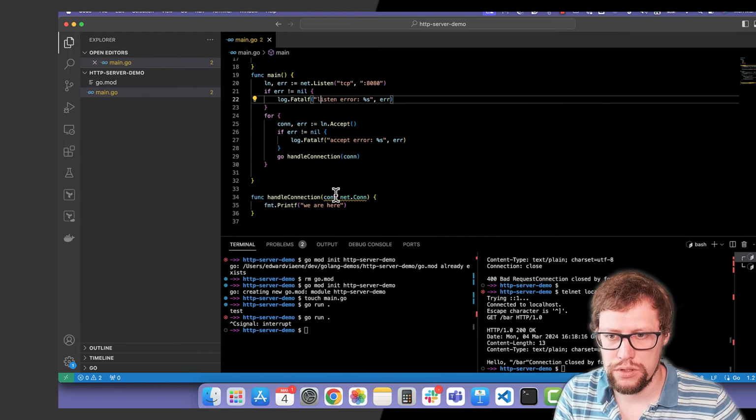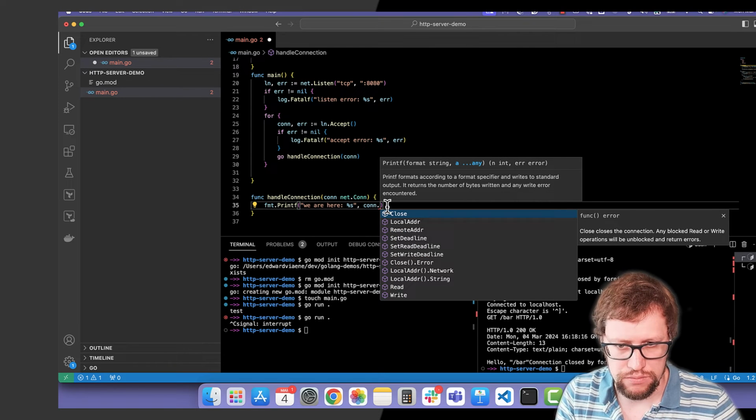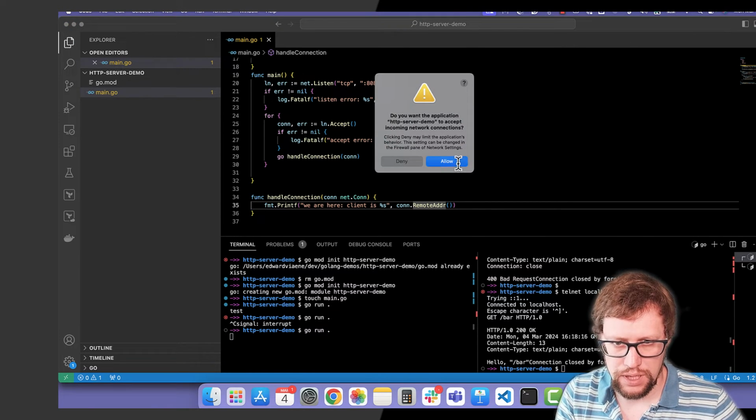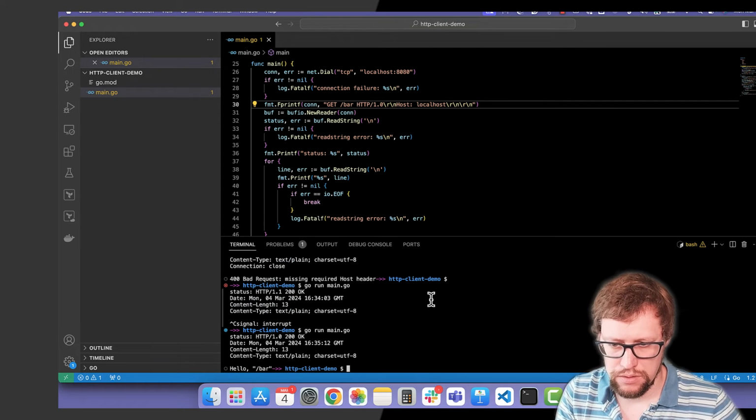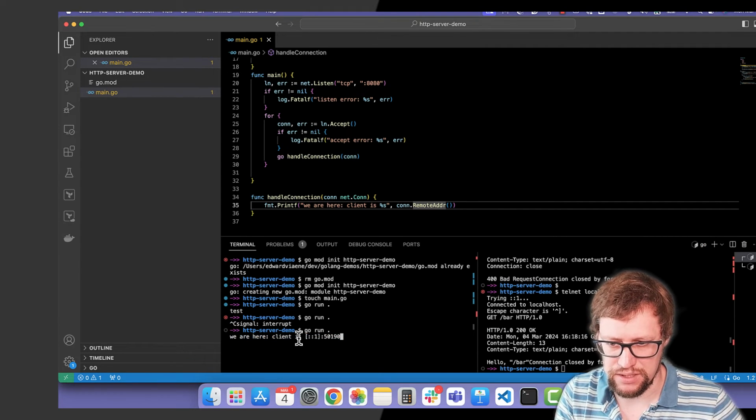That should work. We are here. Let's try to read something. Connection remote address. Client is remote address. Go run. Allow. Now let's try to make a connection. Go run main.go. Nothing happens because we didn't get anything back. But we are here. Client is, and this is my local IP address on this port that we are getting the connection from the client.